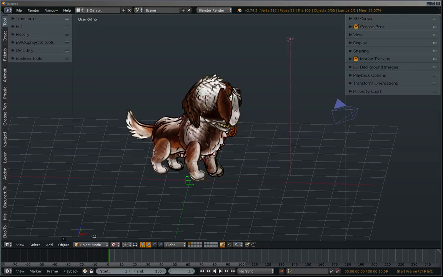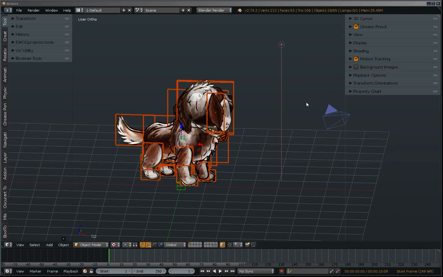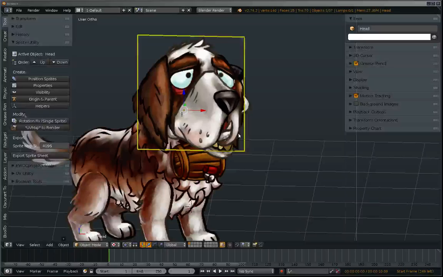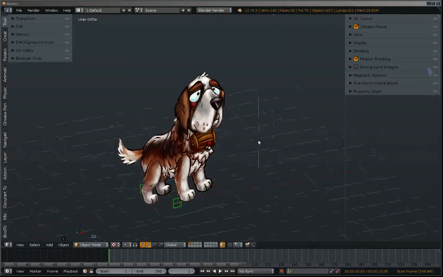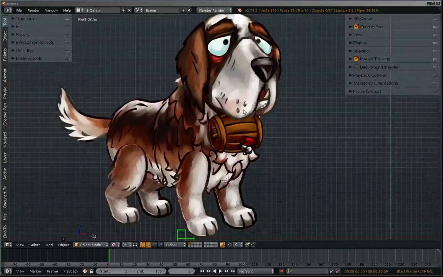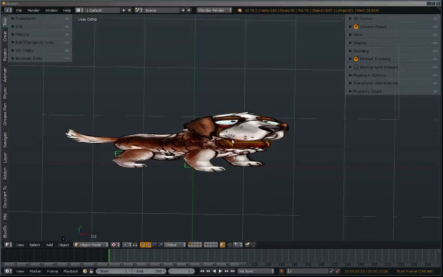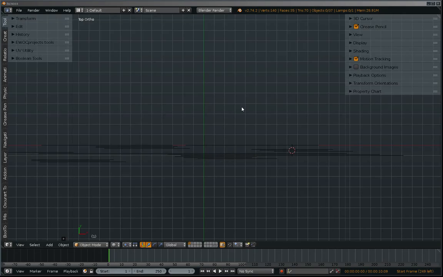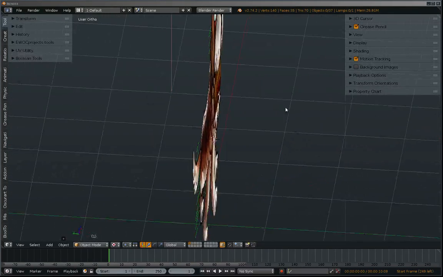I'm going to quickly move the back side sprites by selecting them and moving them to a new layer, and you can see that the dog is in the correct position. All the parts are in the correct position, and you can look and see from the top view that all the sprites are positioned correctly in the Z depth.